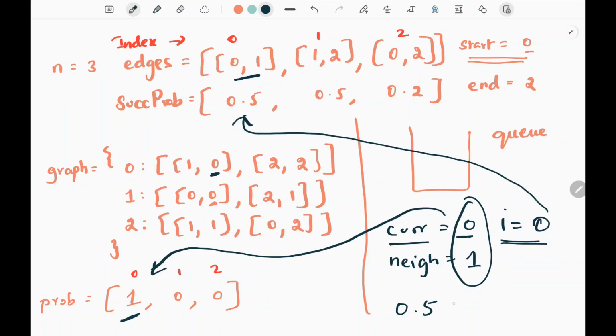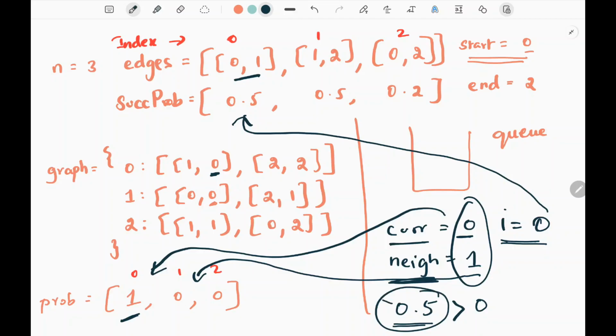Now we need to compare this probability score with the neighbor's probability score. So the neighbor's probability score is 0. Since 0.5 is greater than 0, we need to assign this 0.5 to the neighbor's probability score.